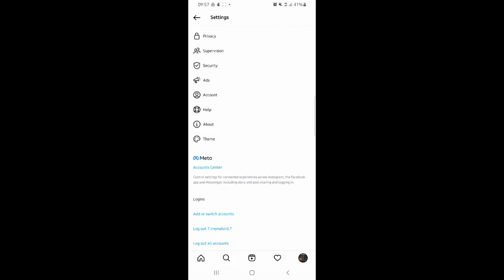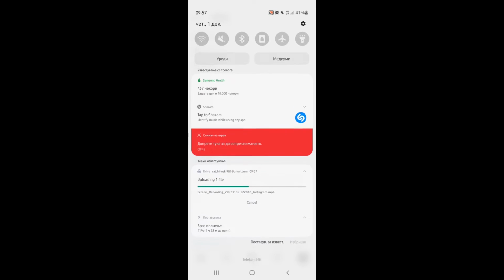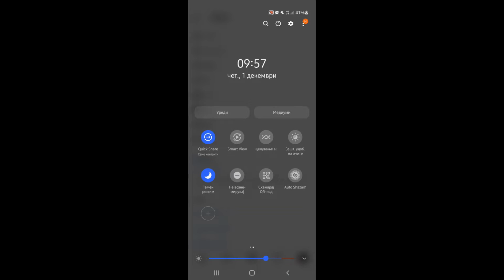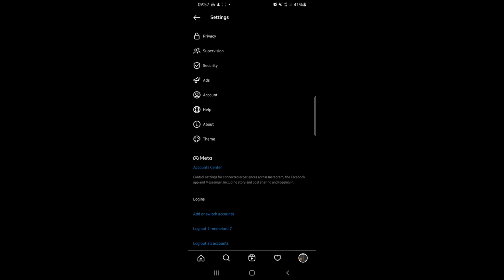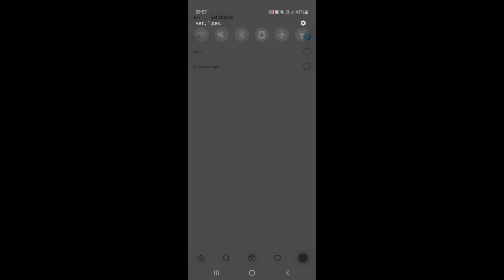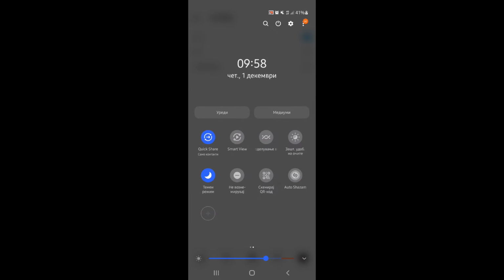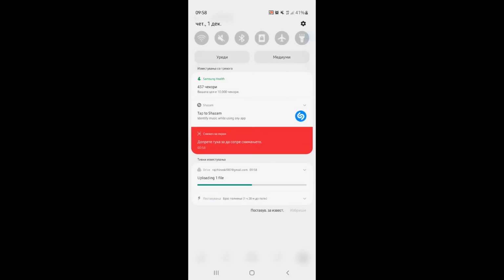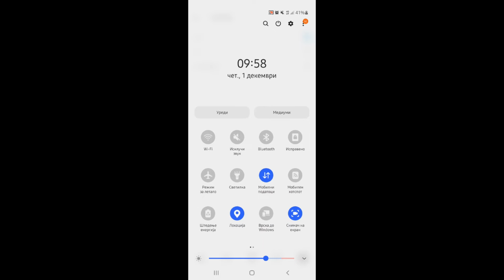Let me just turn my dark mode on for a second and I will show you the next step. Then, when you select dark or light mode in your theme settings, it doesn't matter if your phone is on dark mode or light mode, your Instagram will stay as you choose.